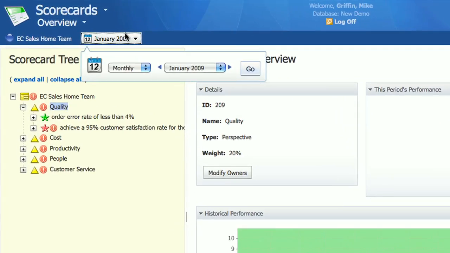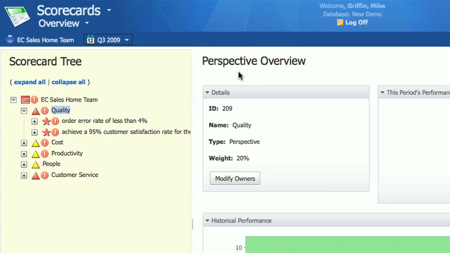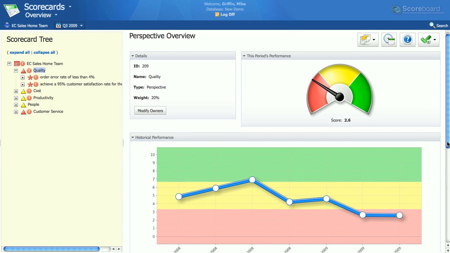You can also very quickly aggregate information, switching. Let's go to quarterly, and right away it shows me what I was doing in quarter 3 of 2009 and a little bit of trend information right here.